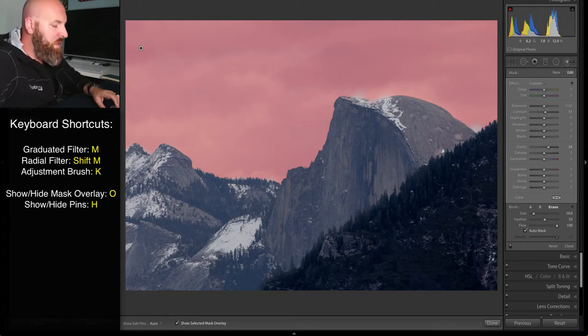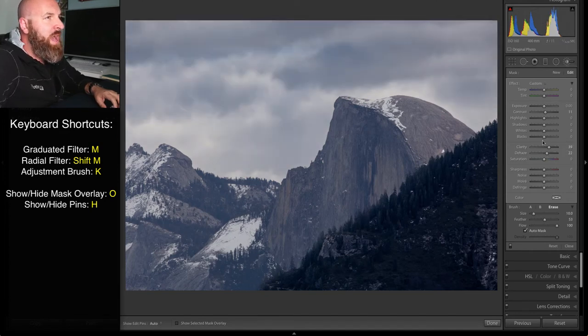All right, that looks pretty good. I'm gonna hit O to turn the overlay off, and I'm gonna just make a couple of adjustments to the sky to really add some drama and effect to that. So probably some dehaze, some clarity, some contrast, maybe even take a little denoise down, and that looks pretty good. All right, so I've affected the sky, I've affected the foreground. The only thing left to do now is to play with the mountains.